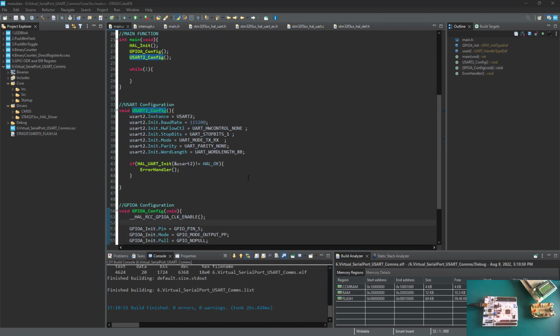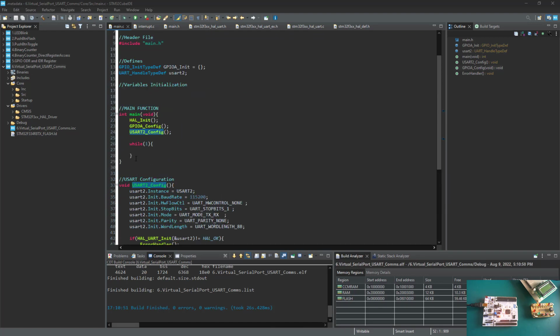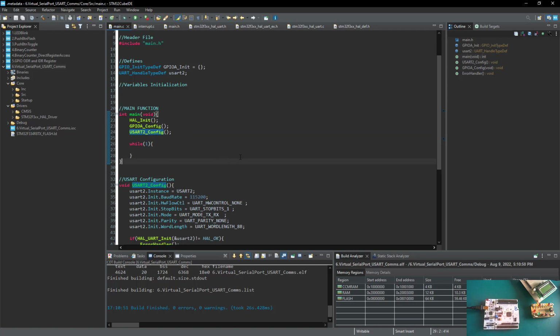All right, let's stop this tutorial here before it gets too long. Please stay tuned for part 2, where we're going to complete the code in the main function to do the transmission of our data via the virtual serial port into the computer.